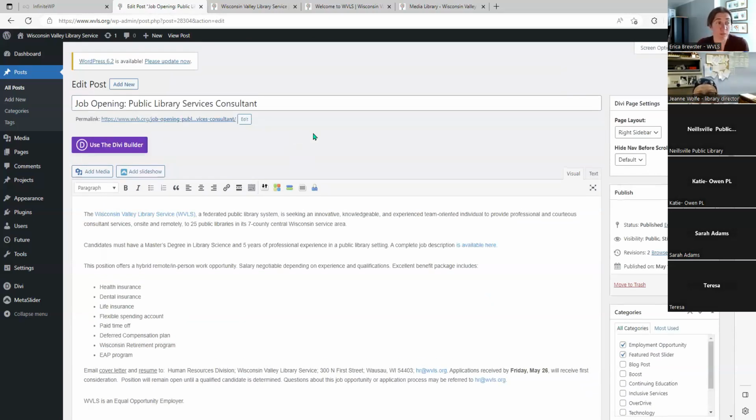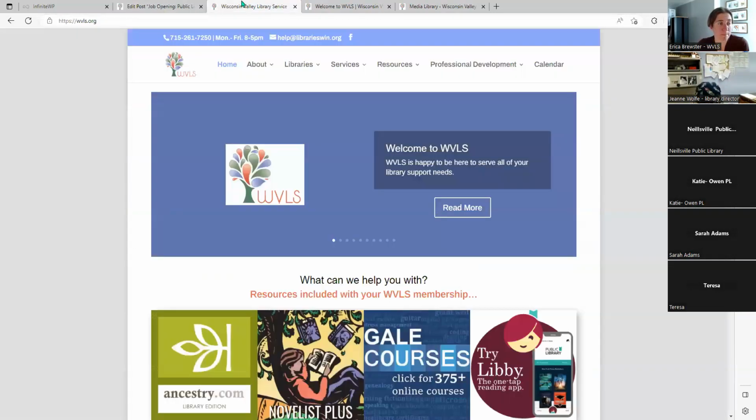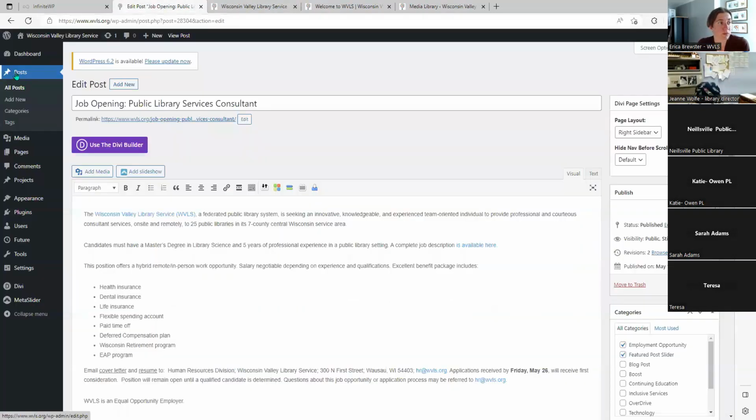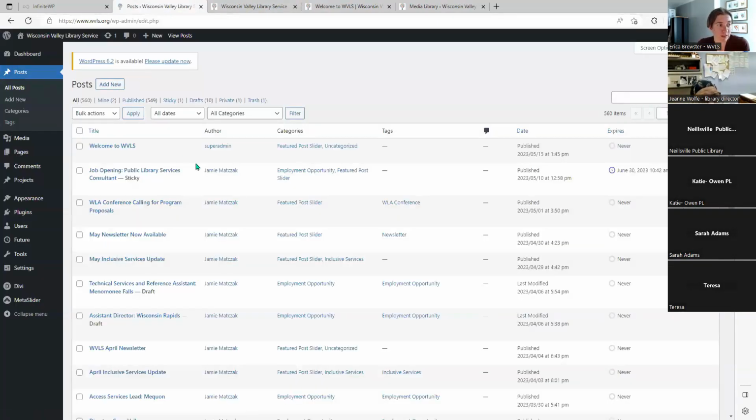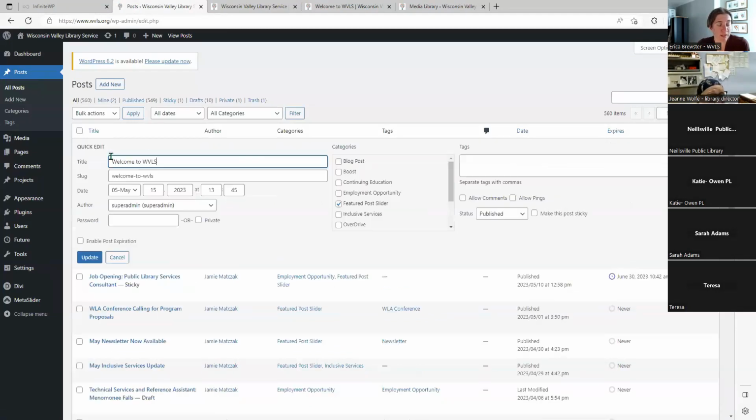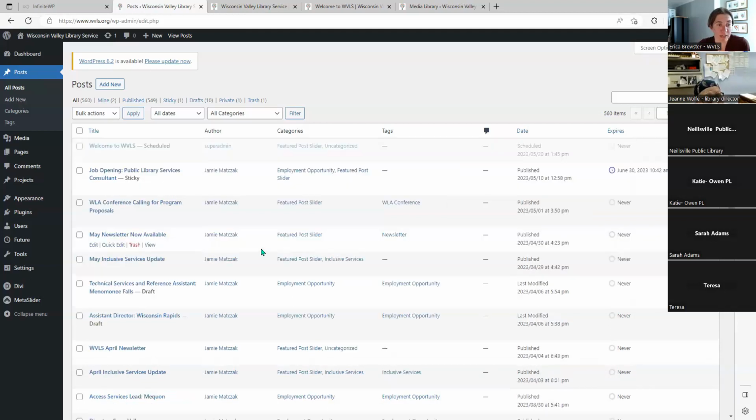You could revive it and bring it back and republish it, but at that point, it won't be seen otherwise. Then if we go back to our post page again and we do a quick edit, maybe I don't want this welcome to WVLS to appear quite yet. Again, I could set it to be a scheduled post. Maybe I want it to appear on the 20th at 1 in the afternoon, and I can hit update.